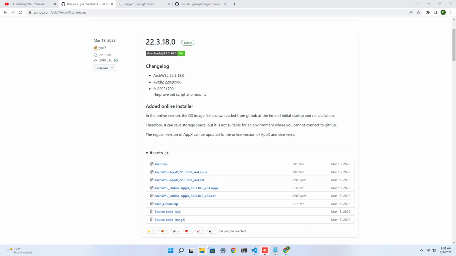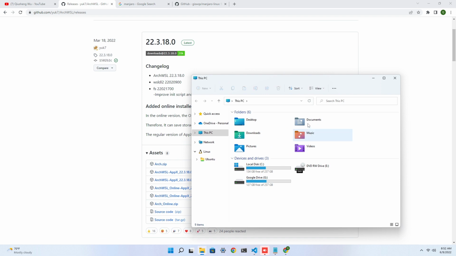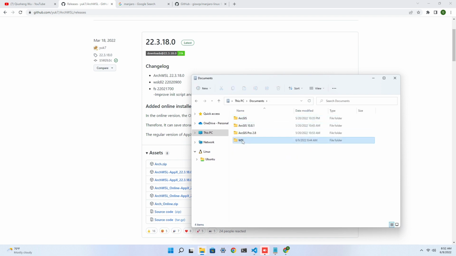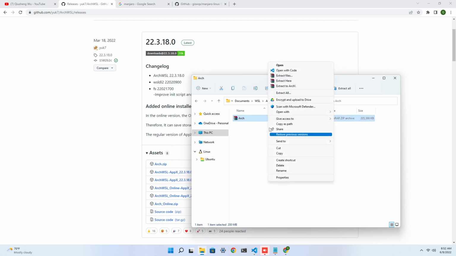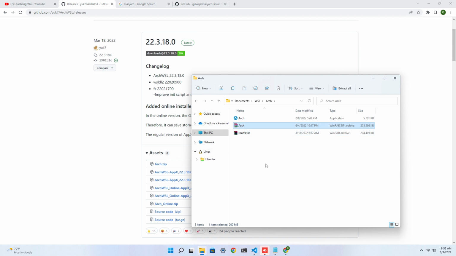Once you download it, I'm going to save it to my computer. In this case, I created a directory called WSL, and within there I just put this file. Maybe I can create another repos directory, because you might install other Linux distros. Then I can move this one back in here. After that, simply unzip the file. I just unzip it to my current directory. Make sure that you unzip this to a directory where you have enough storage.